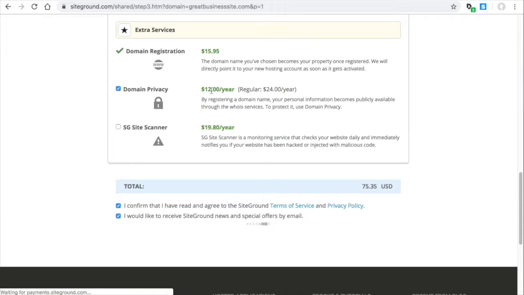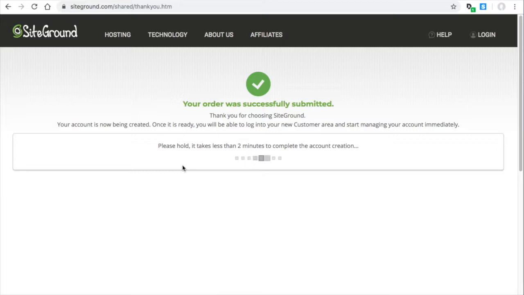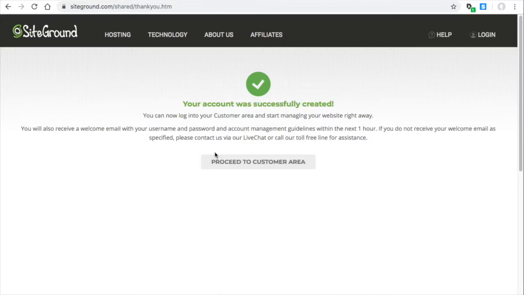Keep in mind, if you want to move your domain, your .com or whatever you got, to a different place after this year, it'll save you some money. You can go to my site to see how to do that. But anyway, we're going to proceed to the customer area.